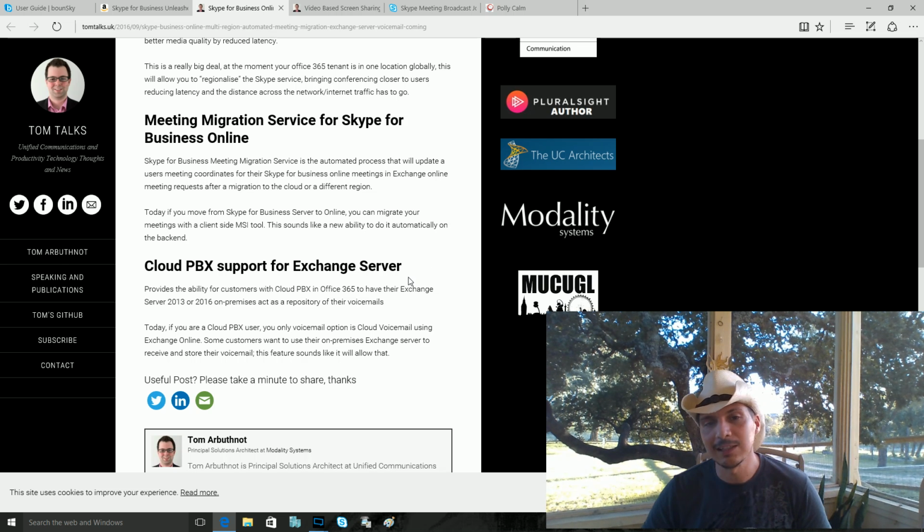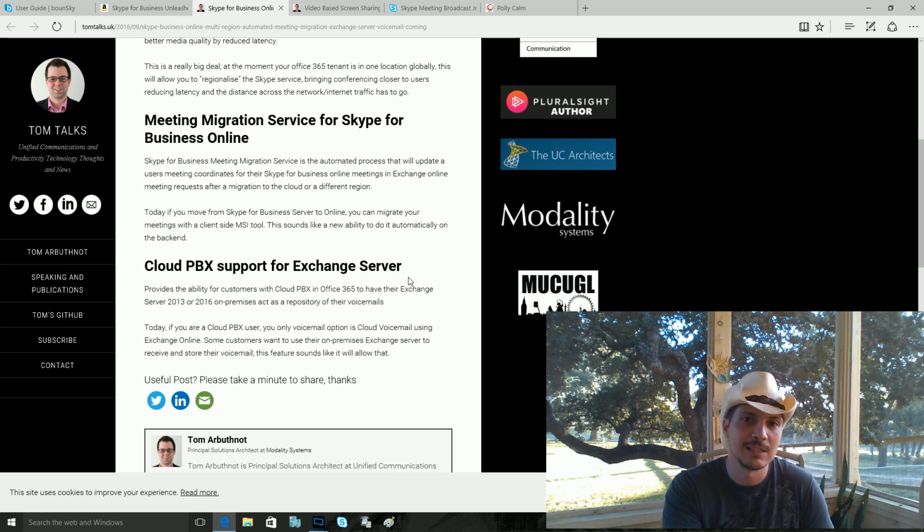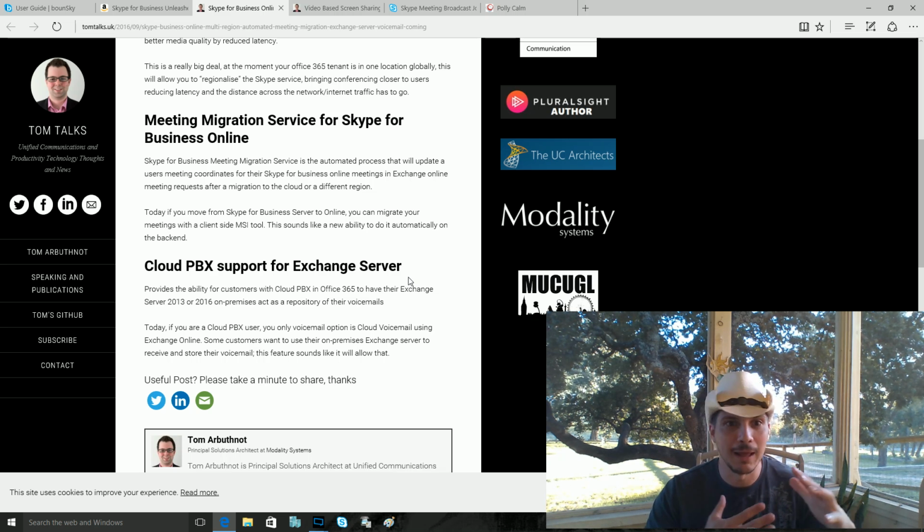And then Cloud PBX support for Exchange Server. This is cool. Previously, if you were in Skype for Business Online and you were looking to set up your voicemail, you needed to have those voicemails going to your Exchange Online. You couldn't go from Skype for Business Online, Cloud PBX delivering your voicemail to on-prem Exchange servers. Looks like that capability is coming. Like it says here, it provides the ability for customers with Cloud PBX and Office 365 to have their Exchange Server 2013 or 2016 on-prem act as a repository of their voicemails. Very cool stuff. Glad to see that cross-compatibility finally coming out of the scene.